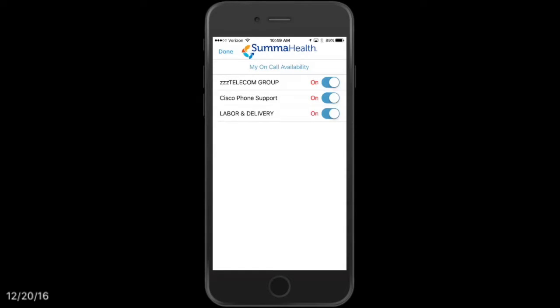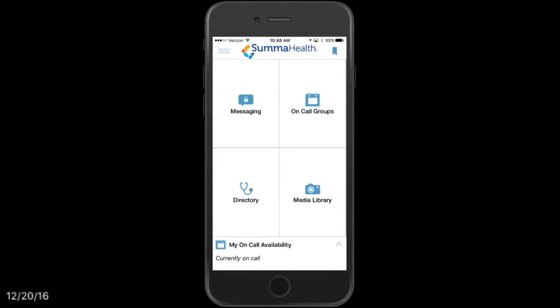Changing your status in an on-call group to off will result in you not receiving messages sent to the group. Please note, you still will receive messages that are sent to you as an individual. At the bottom of the screen, it displays your activity in on-call groups. As long as you are active in at least one on-call group, it will say currently on call. And if you're not active in any on-call group, it will state that as well.